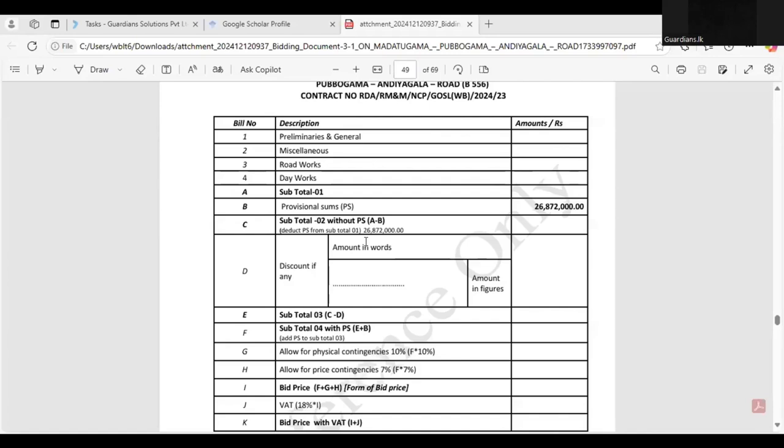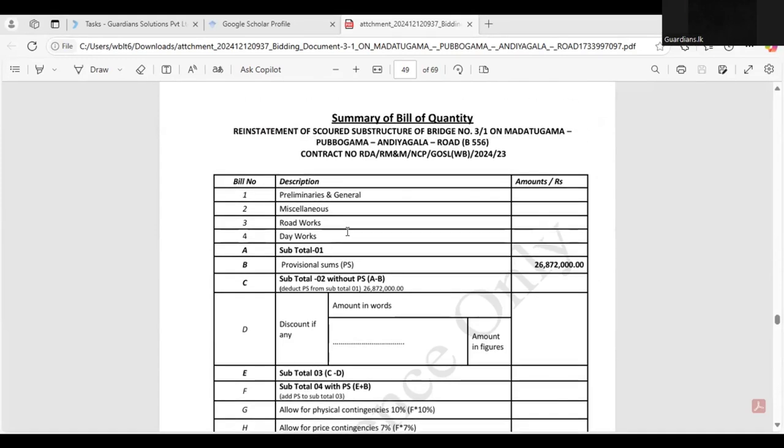Can you see my screen? I hope you can see my screen. Okay, yes, we can. Yeah, thank you, Lakshan.